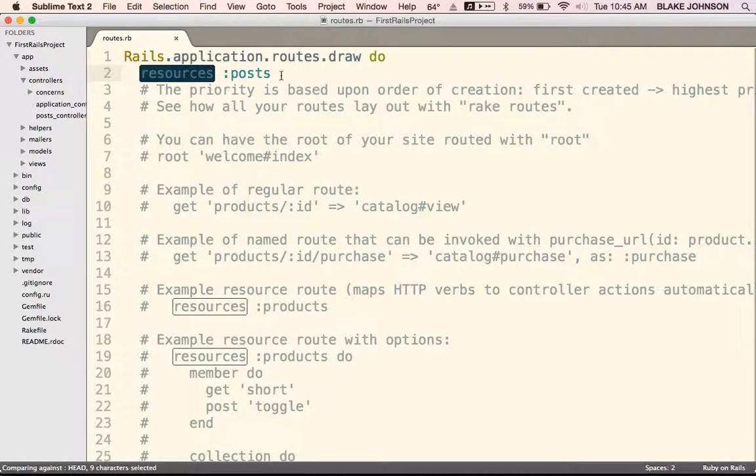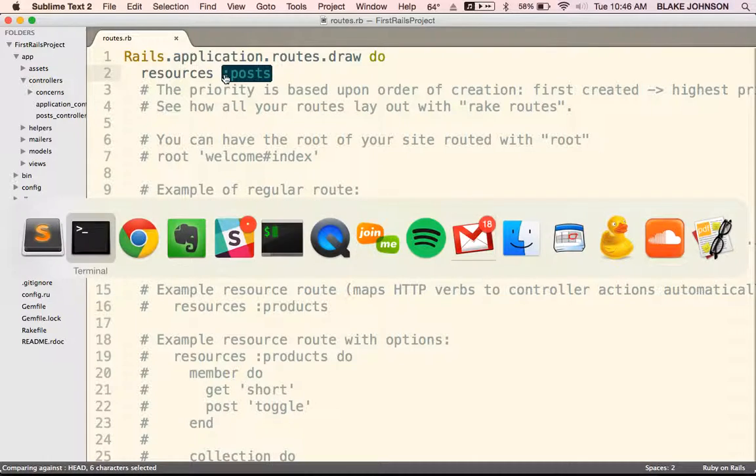So it's a method call that takes one argument. It probably takes multiple arguments, and you can pass it an array of actions that you say only generate these actions, or I think you can give it a hash with except, and then don't generate these for me or something to that effect, and all that's in the guides.